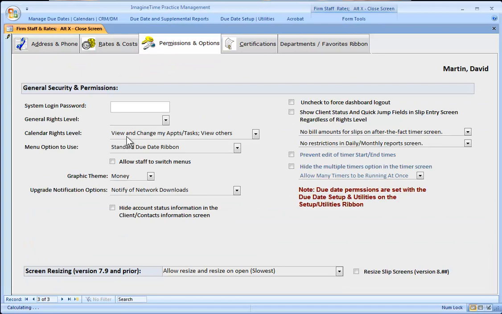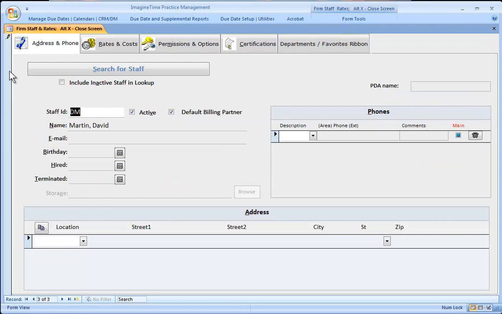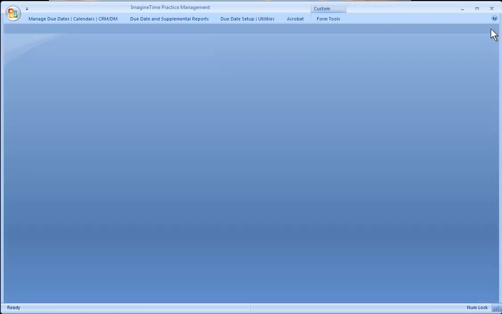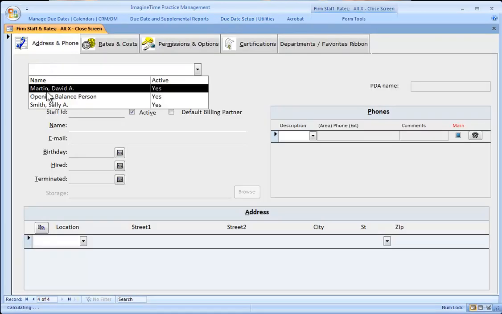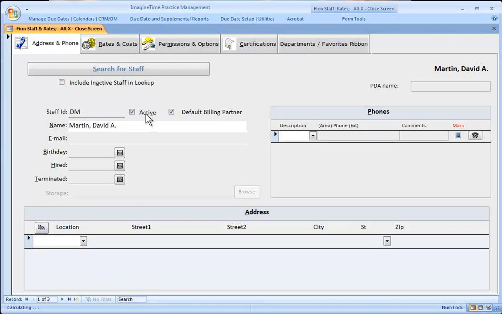Clicking on the permissions and options. This is a small firm, so I'm going to use a simple password. I use David's initials. The password is required. Moving back to the first tab, I'm going to click on the record selector on the left side to force the save. Saving is transparent. I don't have to force the save. For example, if I change his middle initial and I close the screen and reopen, choose David Martin, you can see that save took place automatically.